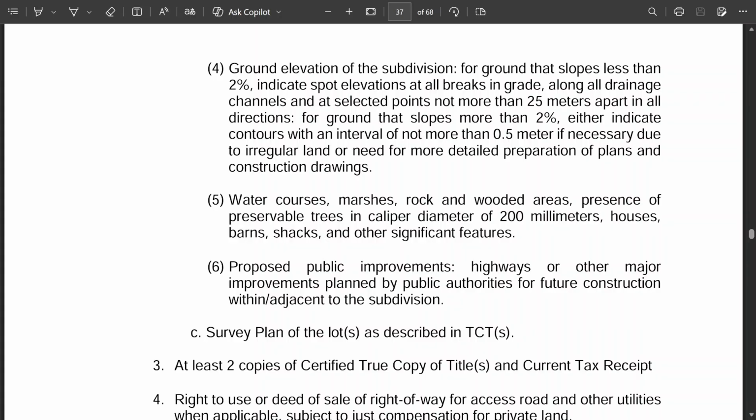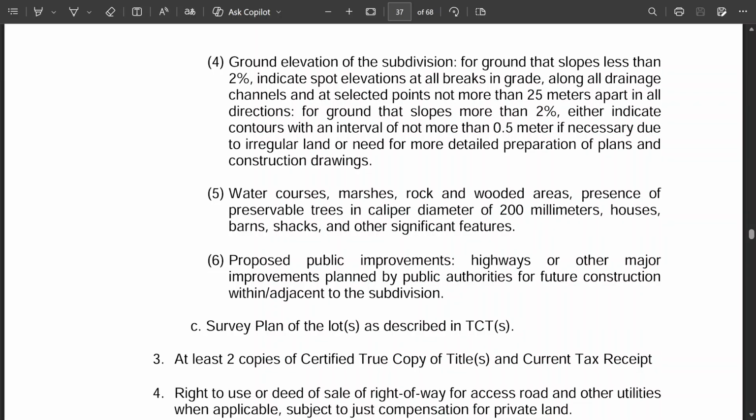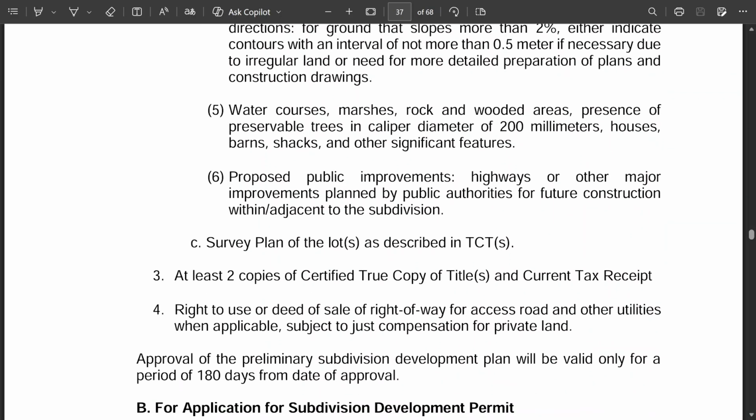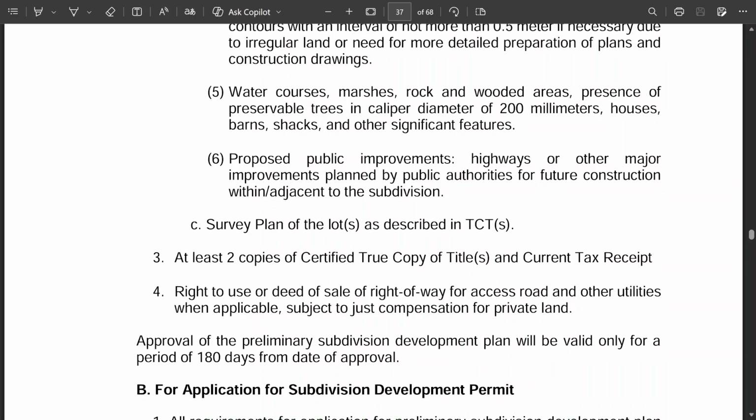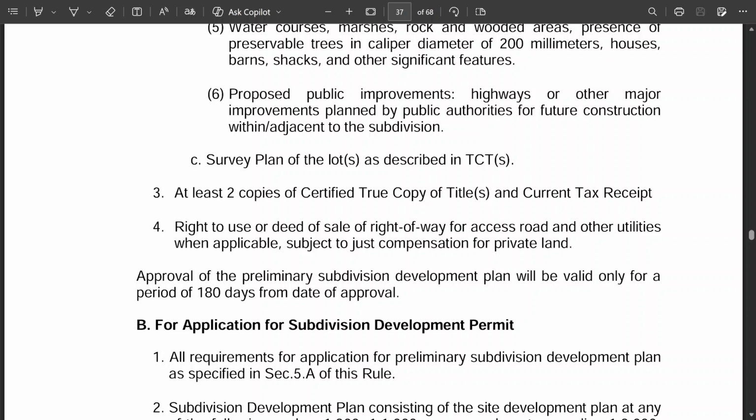6. Proposed public improvements. Highways or other major improvements planned by public authorities for future construction within or adjacent to the subdivision. C. Survey plan of the lots as described in TCTs. 3. At least 2 copies of certified true copy of titles and current tax receipt. 4. Right to use or deed of sale of right-of-way for access road and other utilities when applicable, subject to just compensation for private land.